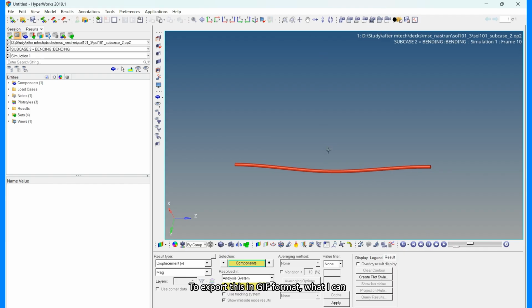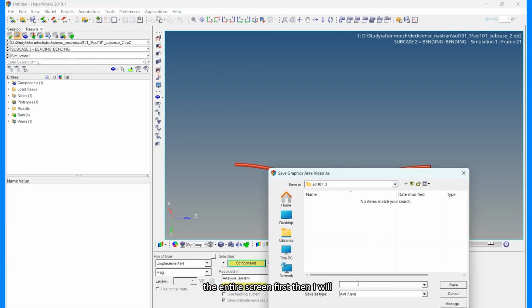To export this in GIF format, because I want to use it in a report, I can just go on here and click on this icon. This will capture the entire screen, and if I just want to capture a very small area, I can go on here and choose this. First I want to capture the entire screen. Then I will use this GIF option and give it any name.